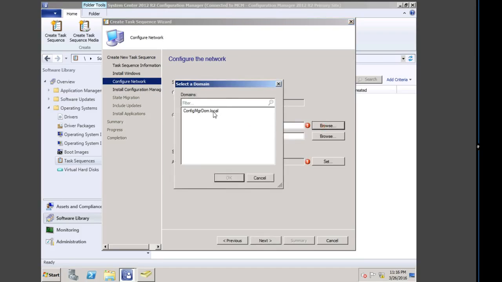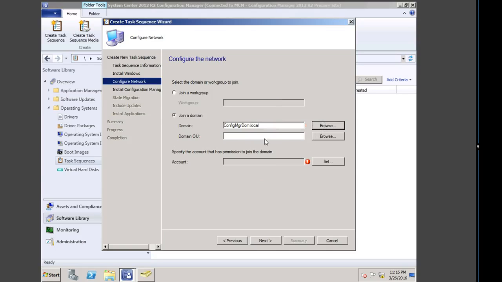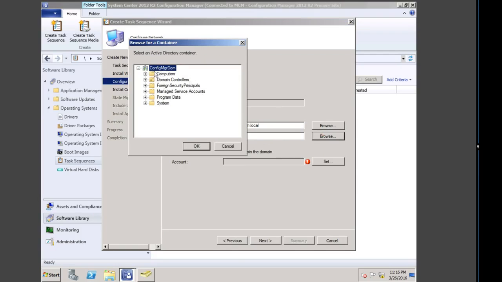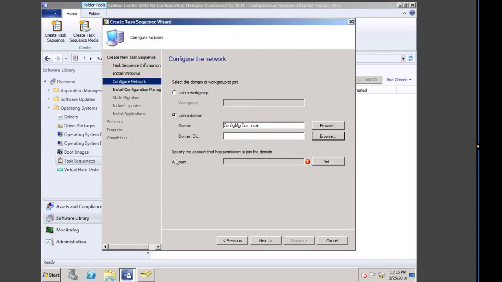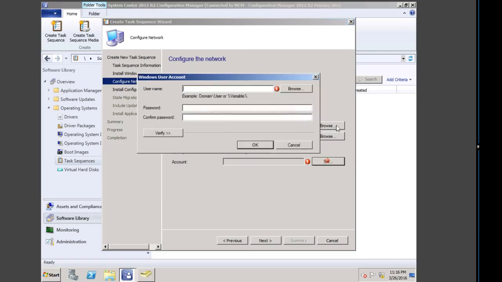Choose the domain that we're configuring, ConfigMgr domain. If you've got subfolders on the computer, you could choose that, but we're just going to take the default, so leave that. Specify accounts. Yeah, we're going to specify an account, an admin account that has access to that OU or to the Active Directory.